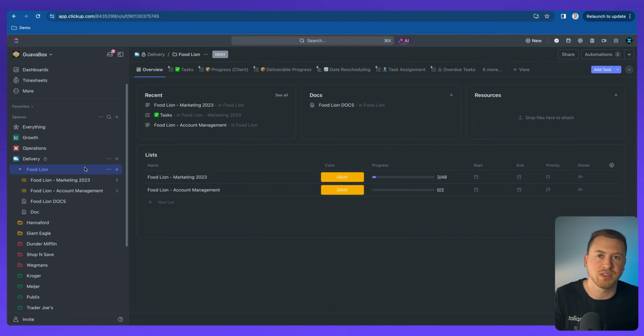So me giving access to them here at the folder level is fine, depending on the relationship that you may have with that contractor or freelancer, but sometimes we want to pare back those permissions and that security so they're not getting access to everything that happens within this Food Lion client.